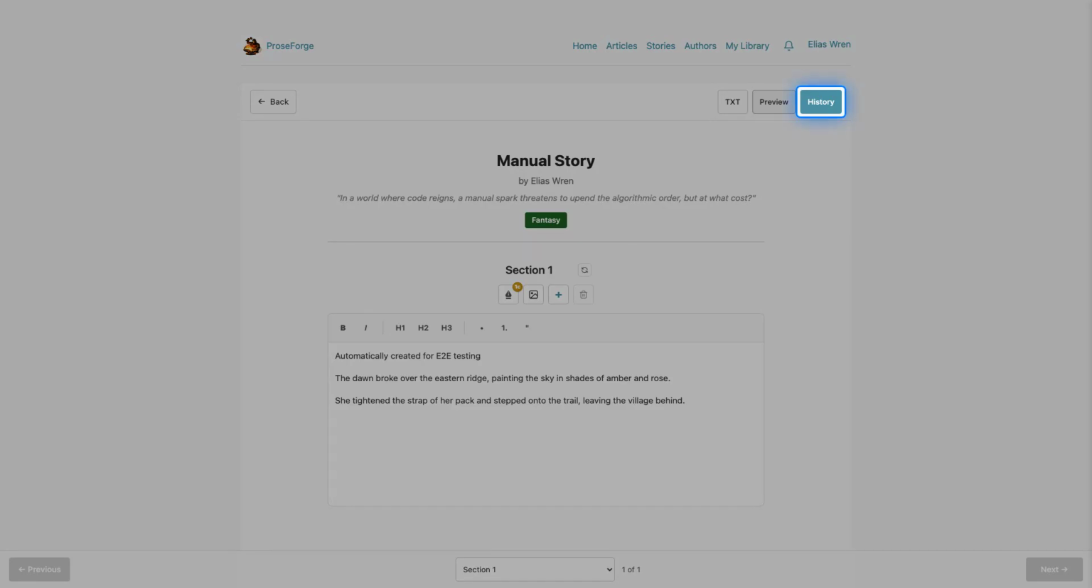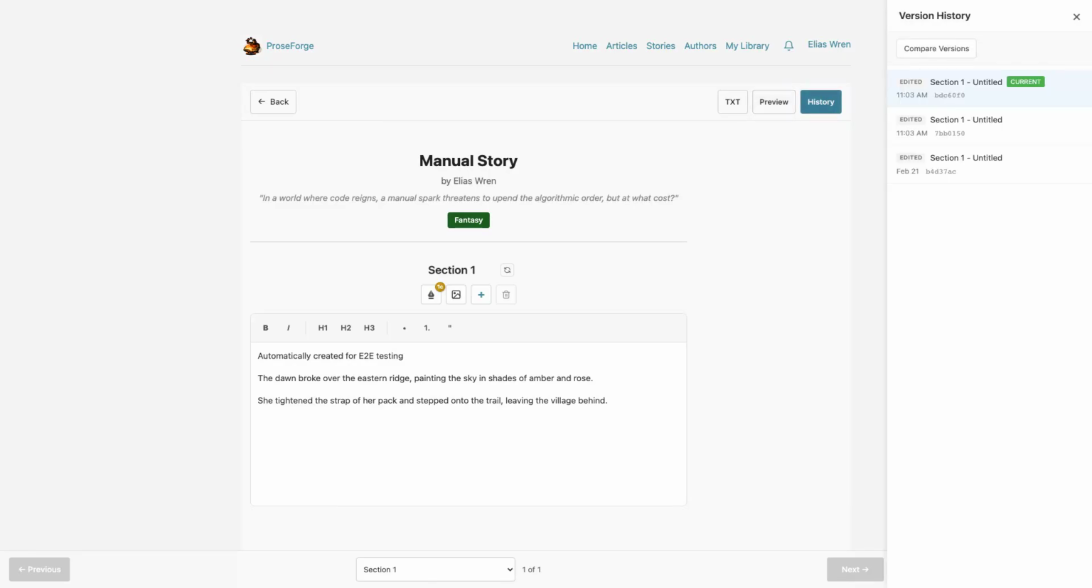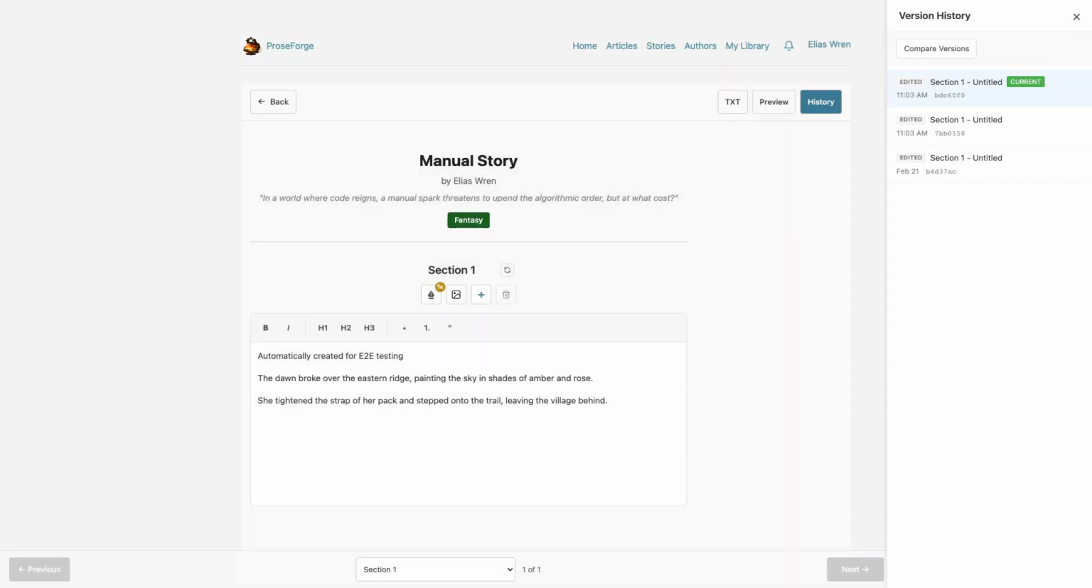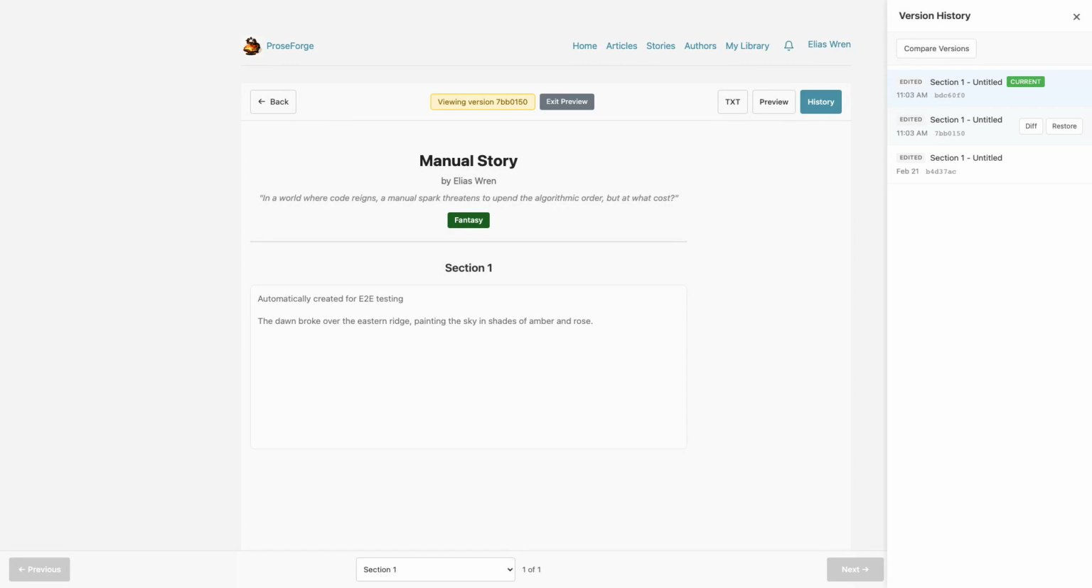Click History to view all your saved versions. The version history shows every saved version. The current badge marks your latest. Click any version to preview it without making changes. You can preview any past version and compare it to your current work.